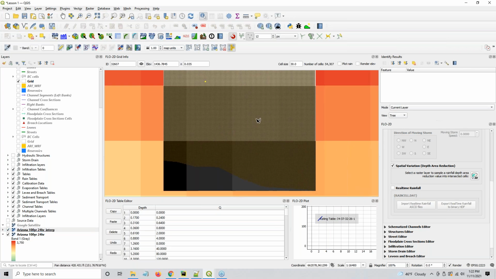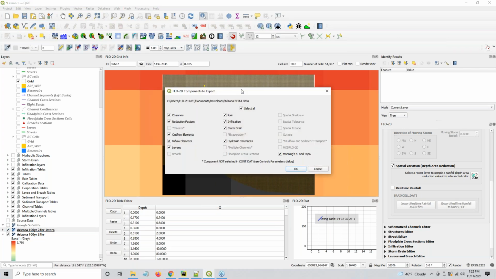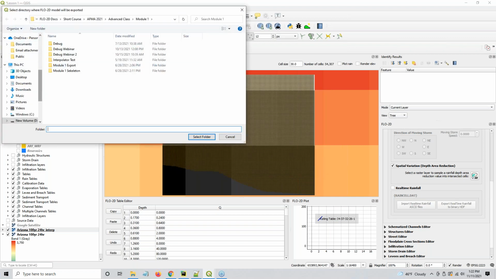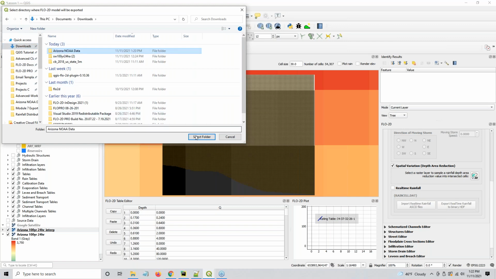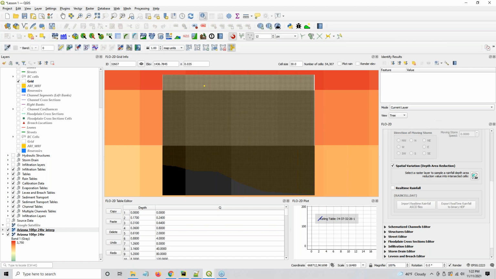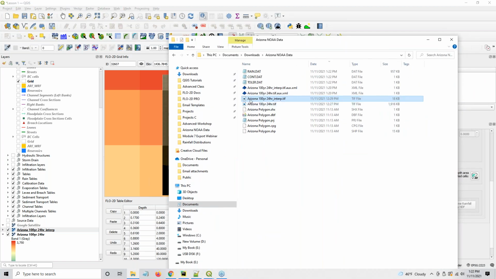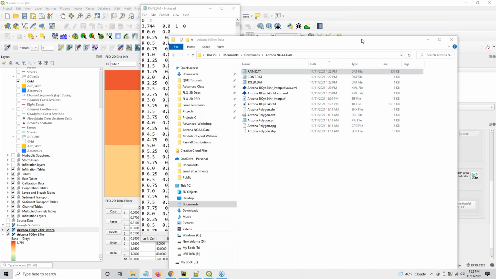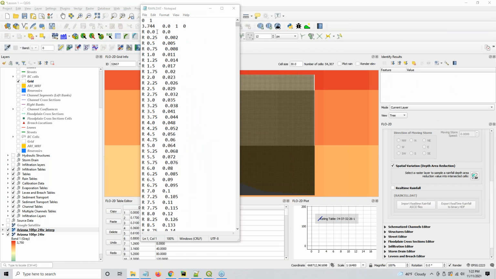If we now export this data as the rain.dat, so I'm just going to do the rainfall, and I'm just going to send it to that download folder. And now we have the rainfall data here. And I'm going to go ahead and just double click this and open it in Notepad. And you got your 3.744 right here.